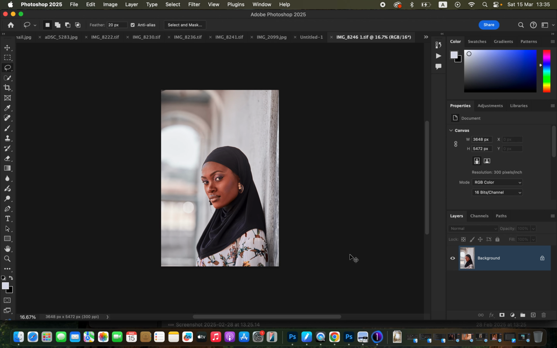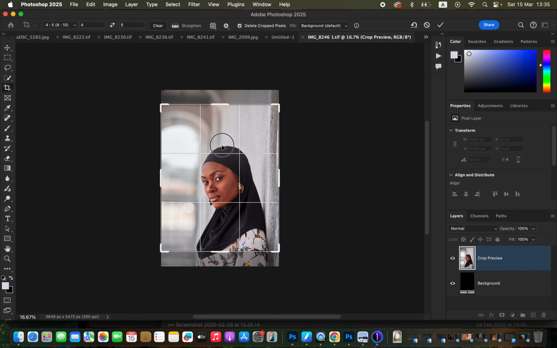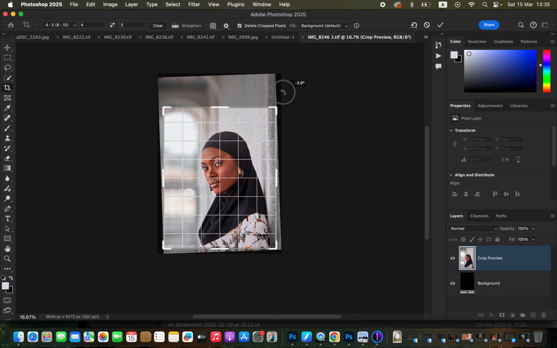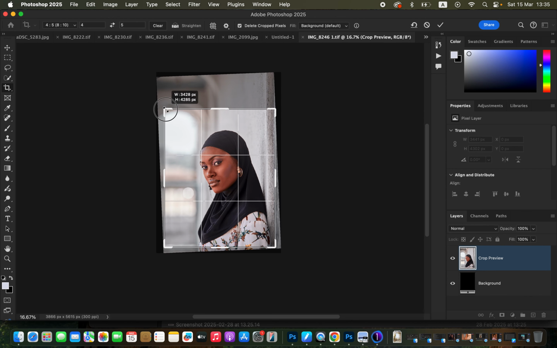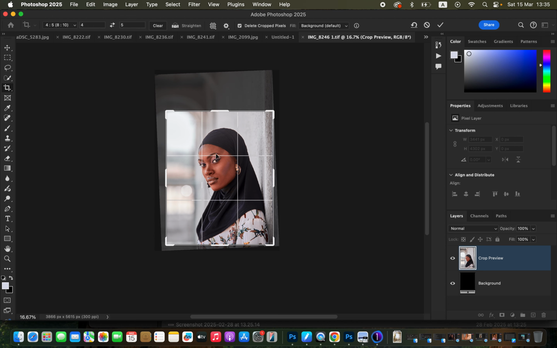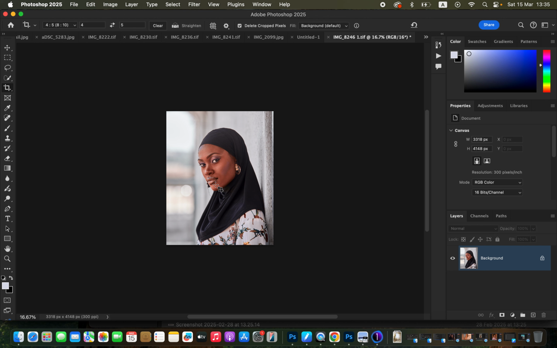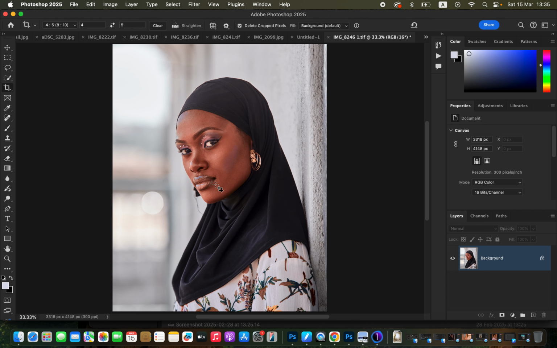What I tend to do always, first of all, is get the crop tool and crop the image in a ratio of 4:5, or you can use 8:10. I'll just crop the image just like that, straighten it up a little bit, and drag this in just a tiny bit. And I'll hit enter or return in order to approve the crop settings. After cropping the image, we're just going to go straight to the skin retouching process.